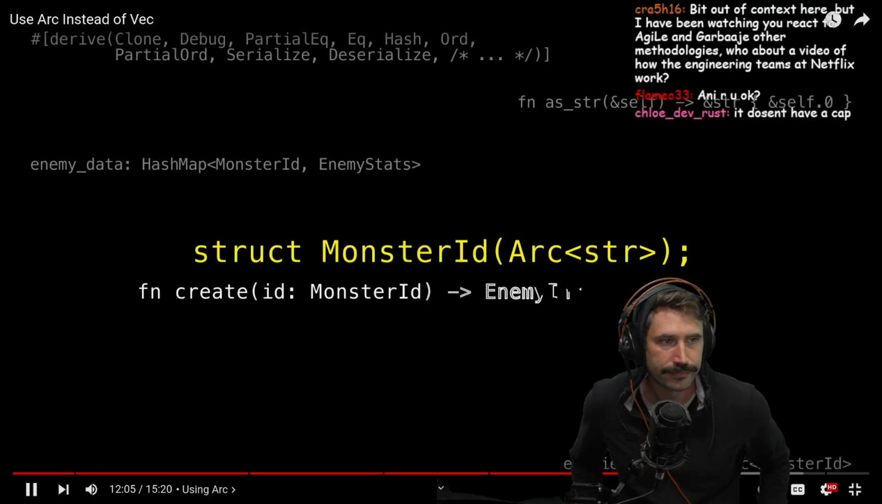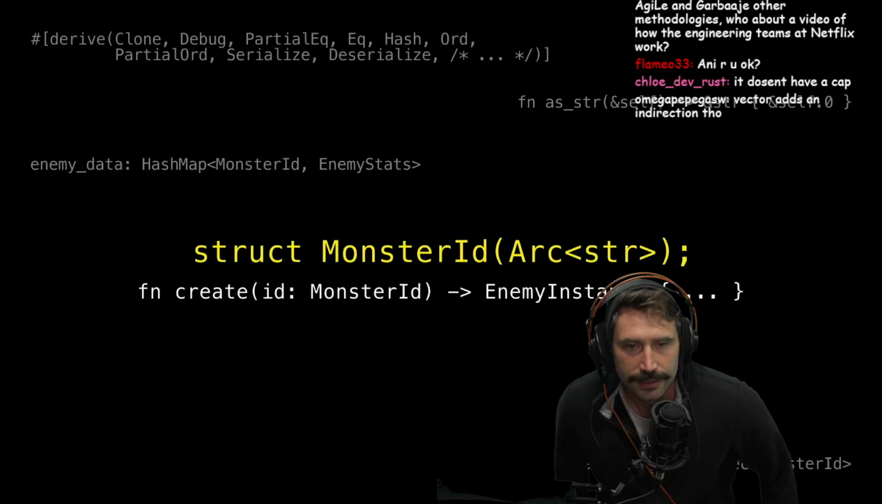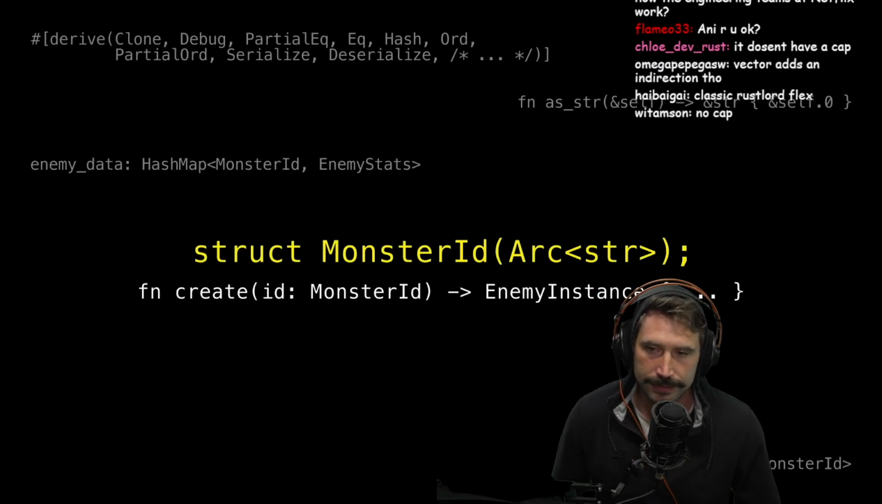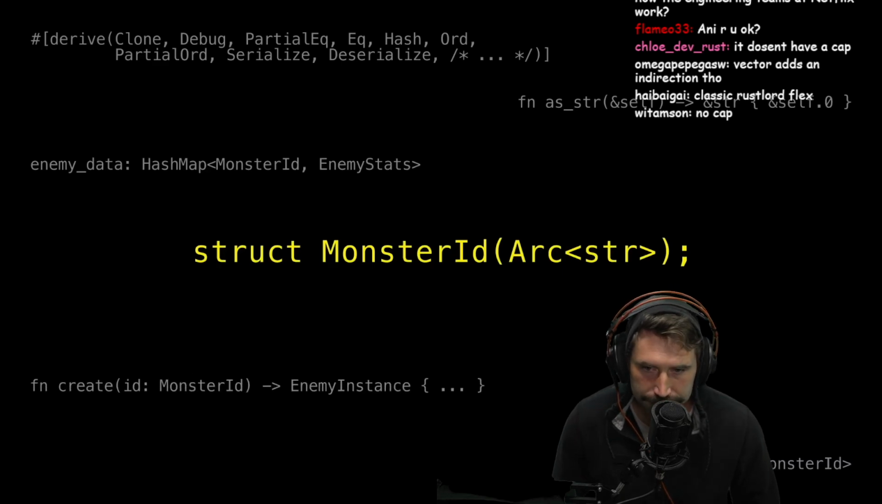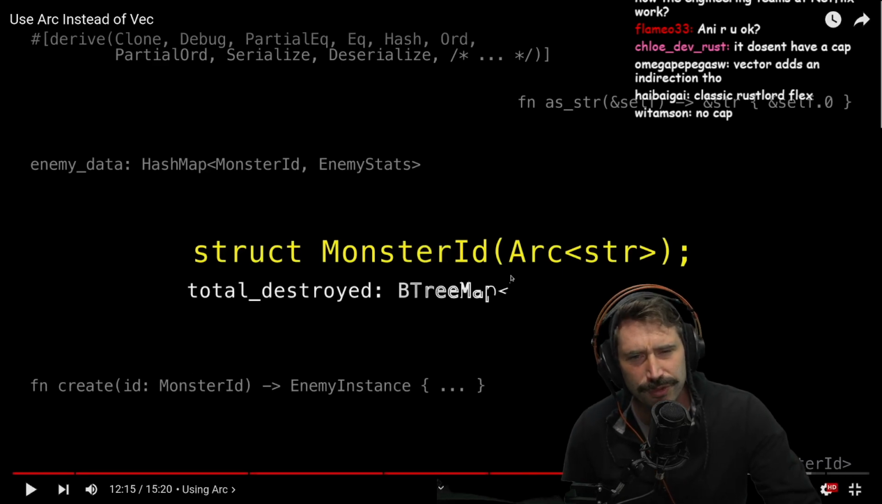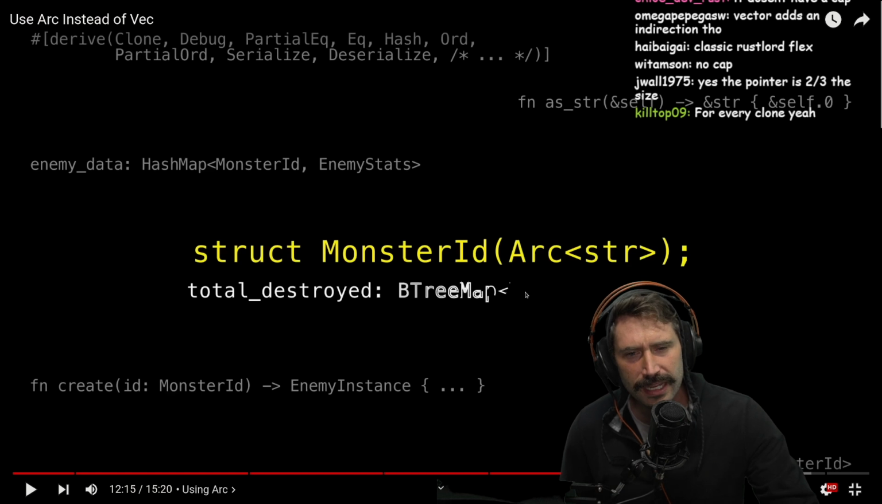Okay. Instance out of a MonsterId is probably more efficient now because I imagine this involves some kind of cloning of the MonsterId, which is much more efficient now that we're using Arc. Yep. And then lastly, our BTreeMap is kind of the same. I wonder if that's true. I wonder, is there a size of string that's better to clone?